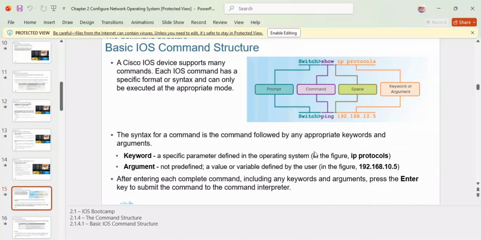I have explained most of it here. Basic IOS command structure. So they have demonstrated using a switch here with the show IP protocols. So we've got switch here. This is the prompt. Then show is a command. Then IP protocols, that is a keyword. Then this is a space here, as you can see. Then ping is a command. Then there is a space here. Then this is a keyword. So generally, the basic IOS command structure is composed of the prompt, the command, the space, and the keyword.